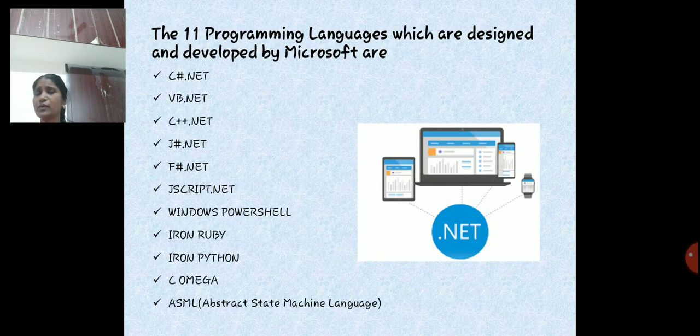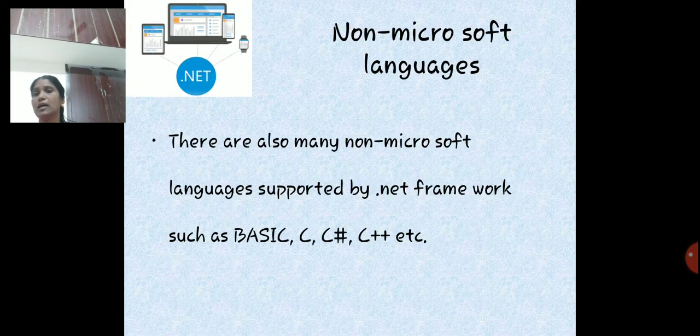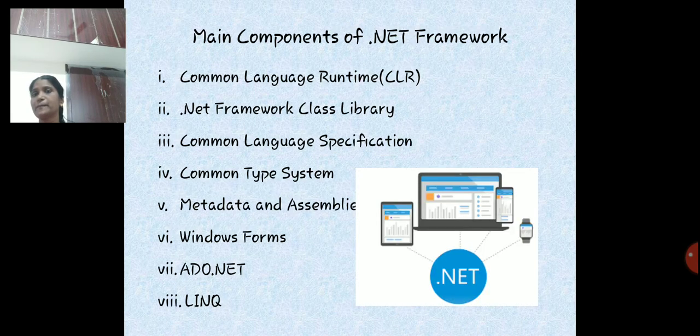Now, these are the 11 programming languages which are designed and developed by Microsoft. The famous ones are C#.NET, VB.NET. These are the common ones which we always use for working on .NET. And the rest of the things are C++.NET, J#.NET, F#.NET, and the other things like Ruby, Python, C Omega, and of course ASML, which is Abstract State Machine Language. And these are the non-Microsoft languages. The famous ones are Basic, C, C#, C++, etc.